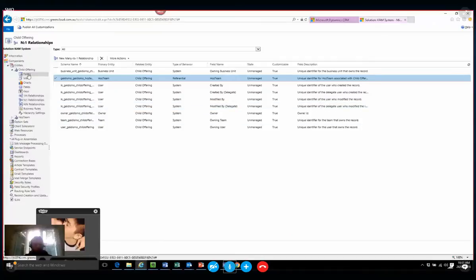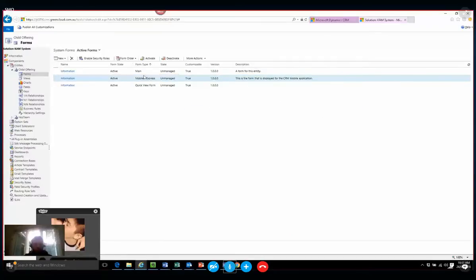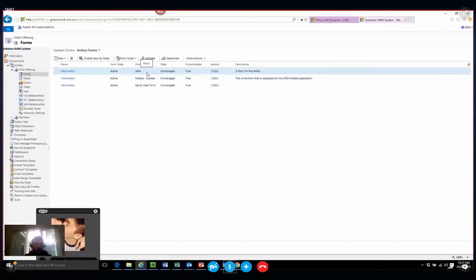So we've got a main form for this child offering. The other one's a mobile form, and the other one's a quick view form. The other two, don't worry about them. The main one is the one we want to worry about. So I'm going to go into it. What does the child offering form look like at the moment?